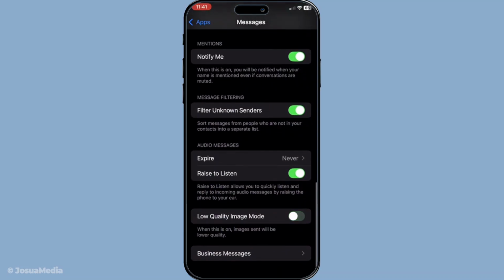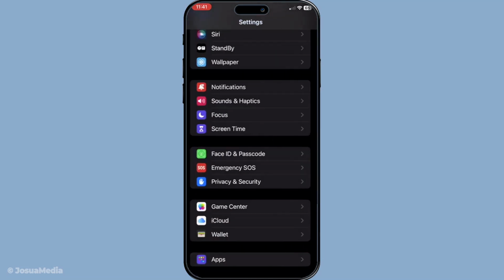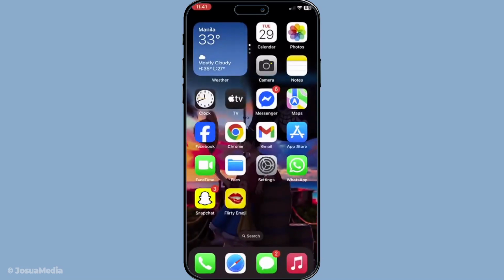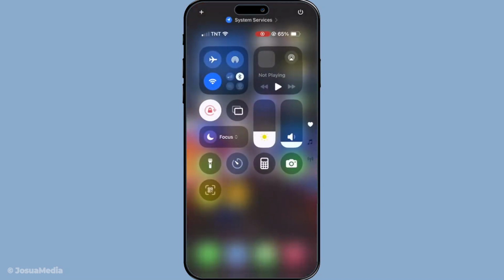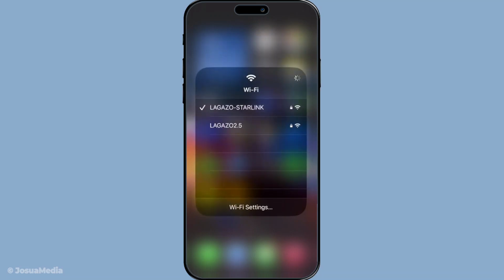Next, let's make sure you have a stable internet connection. Sometimes the problem of low quality images can stem from a slow or unstable internet connection. This is because iMessage may compress images more when your connection is weak, attempting to send them faster. Therefore, it is key to ensure you're connected to a fast Wi-Fi network or have a strong cellular data connection. Double check your Wi-Fi network or cellular strength to make sure they're both optimal.